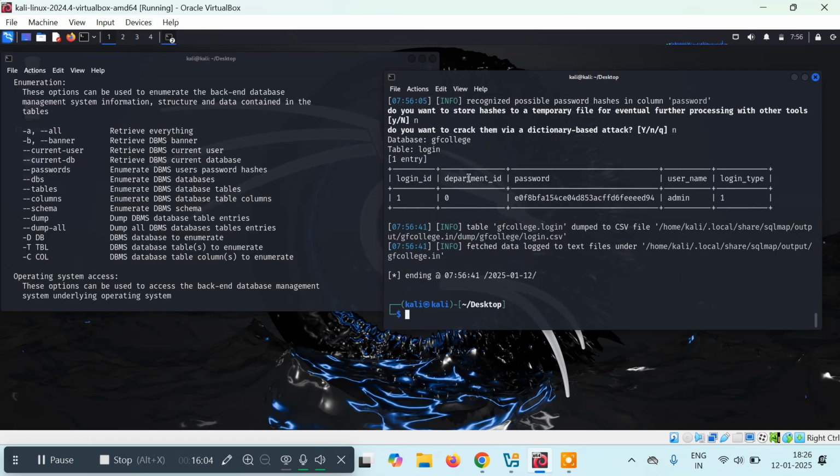So it shows that there's one row inside this table, where login ID is 1, department ID is 0. This is the password, this is the username and this is the login type. Now, basically, we have the username and the password, the admin's username and password. The problem is that this is hashed. Now, this is an MD5 hash. Basically, this is one-way hashing. You cannot brute force it. The point is, if you can decrypt it, you can log into the admin panel of this website as well.